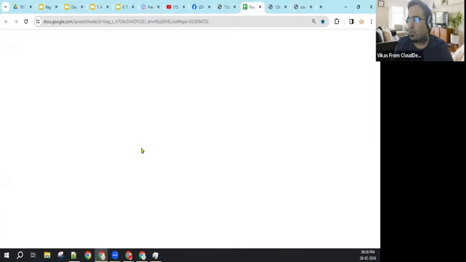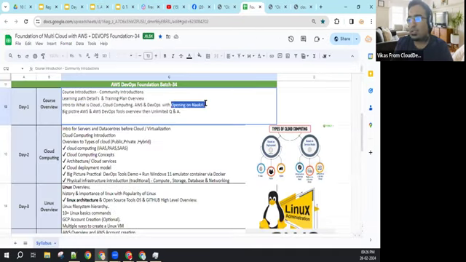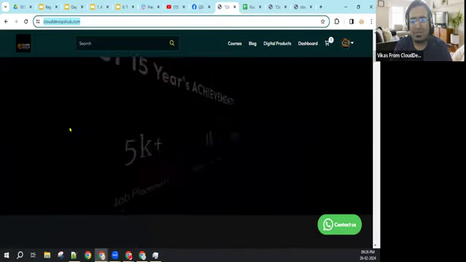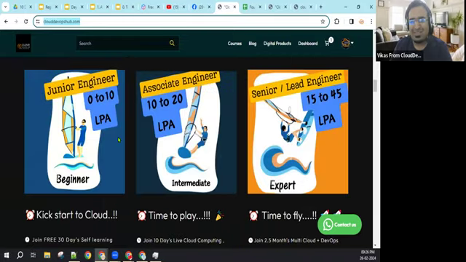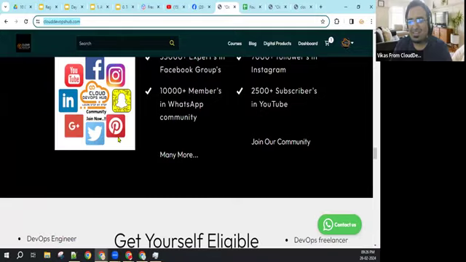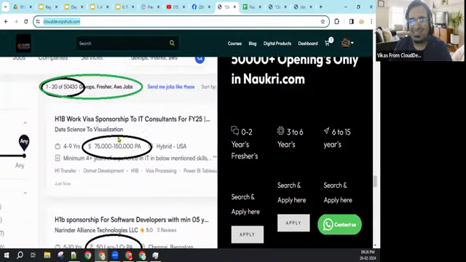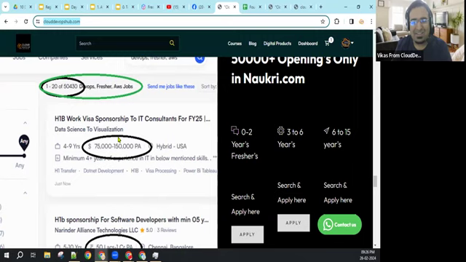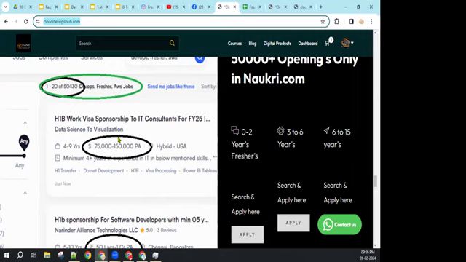And openings on Naukri, guys, are you aware how many jobs are available on Naukri for this profile? Give me the answer, please. Tell me the number. Yes, it's showing 50,000. Overall around 50,000 openings are there.